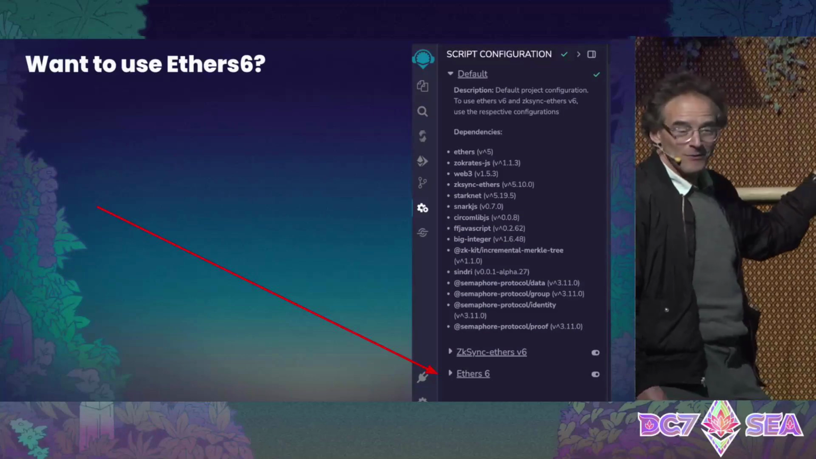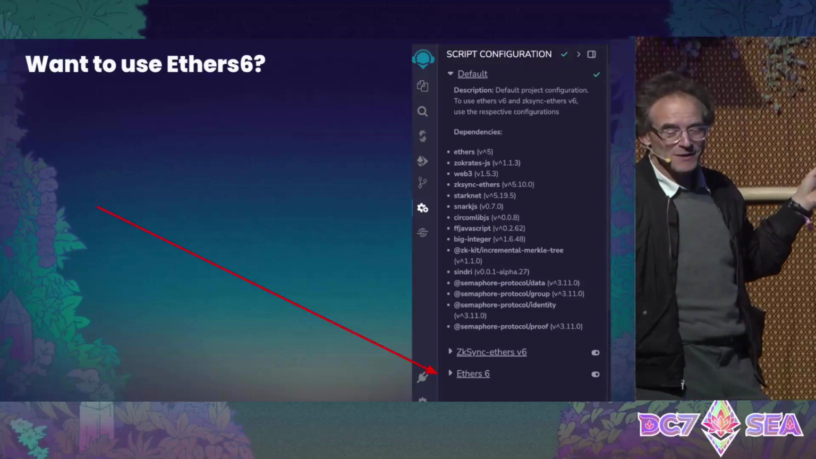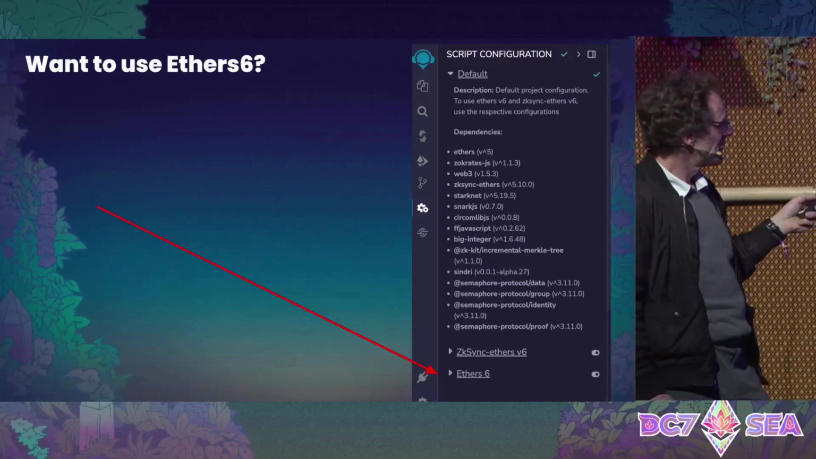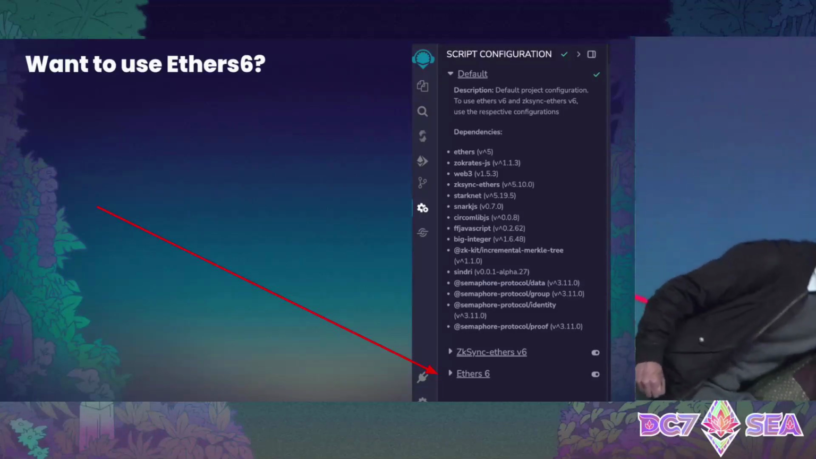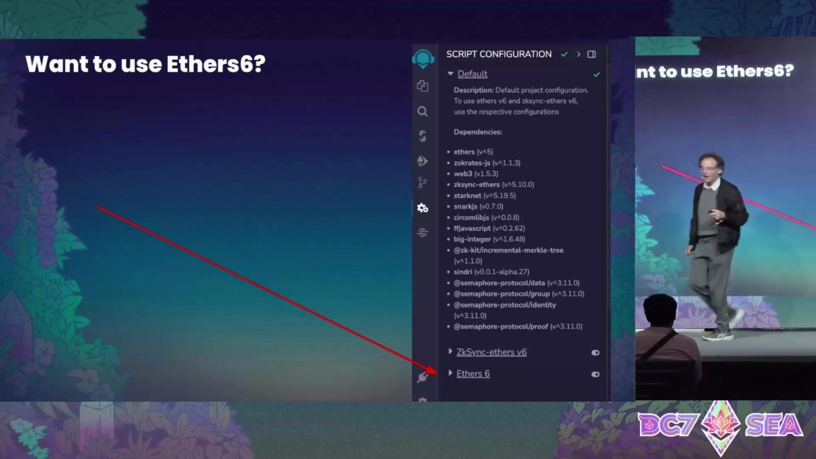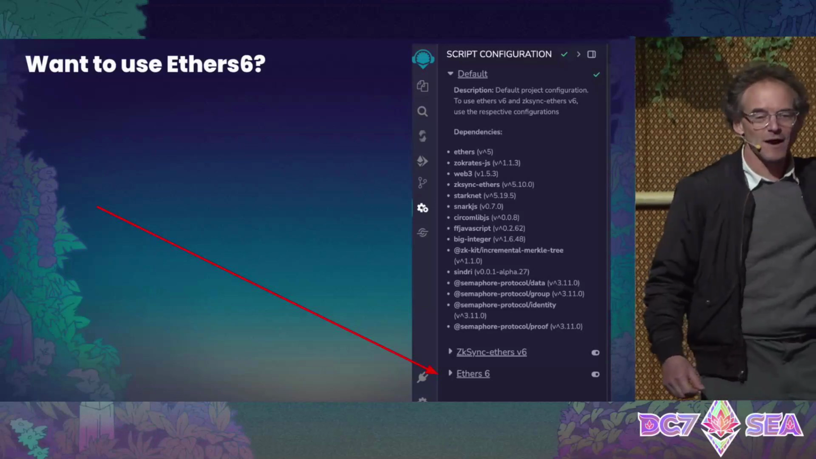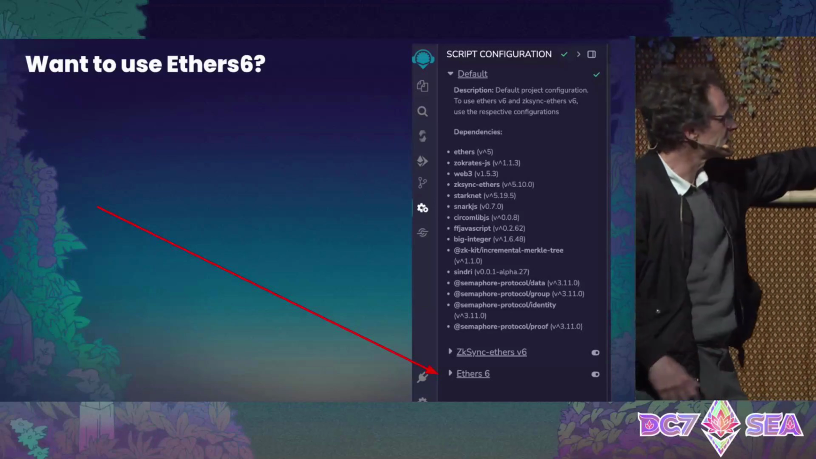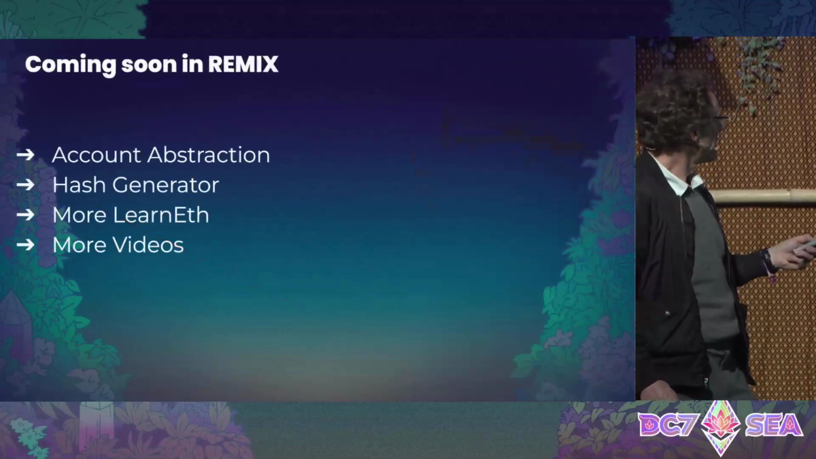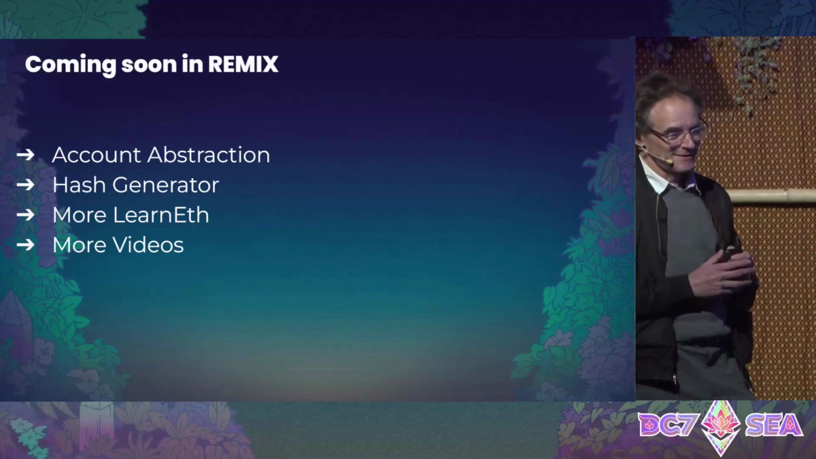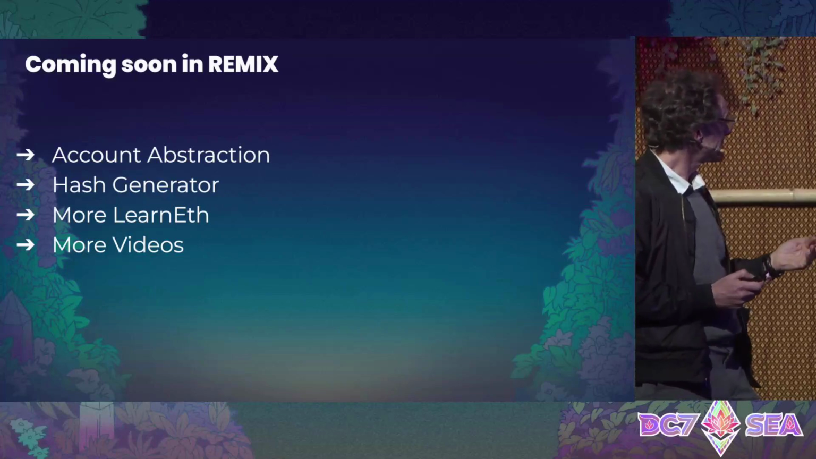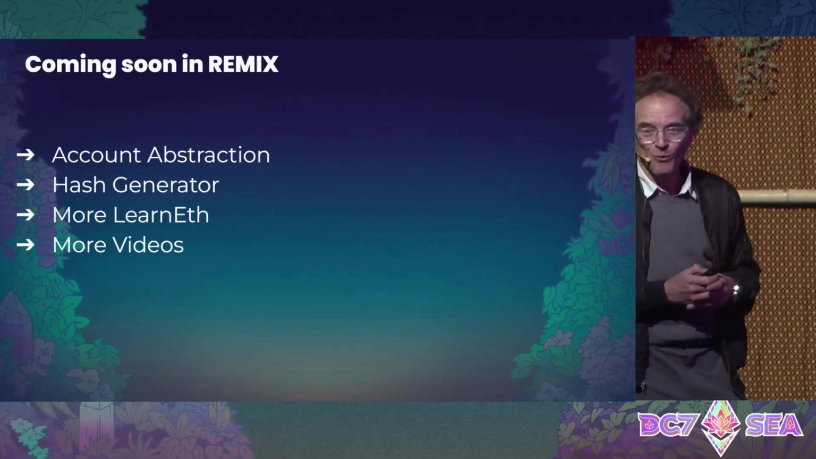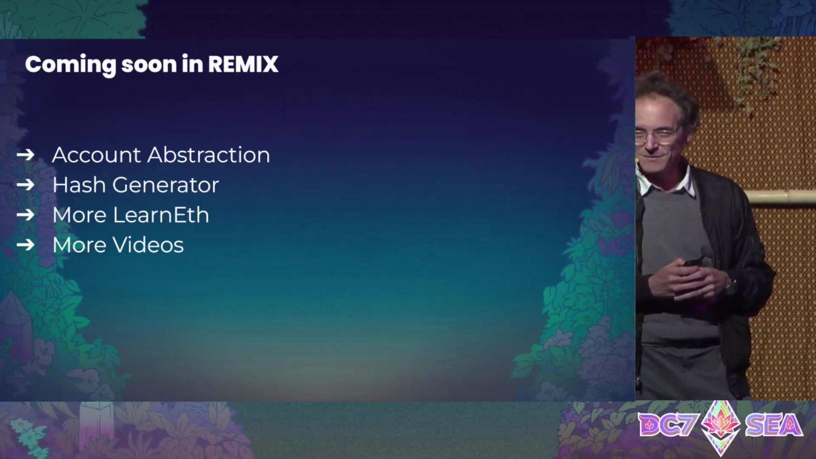And now, if anyone wants to use Ethers 6 with Remix, just go to this plugin over here that's always on, and then you can select Ethers 6. Otherwise, select the default version for our script runner so you can run all these other scripts. And it's coming soon: account abstraction, hash generators, more learner tutorials, and more videos.